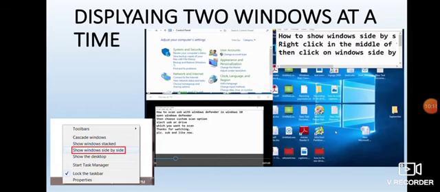Now make sure only two windows are open at a time. If there are more than two windows opened in the background, then Windows will open all of them side by side. Okay, so you have to be careful when you are using these options.